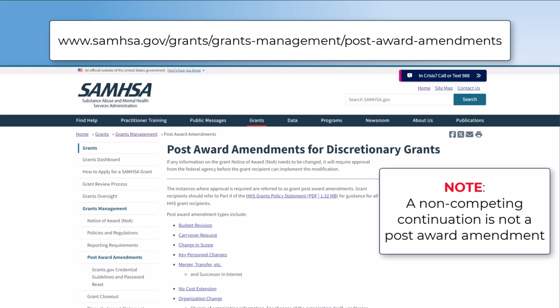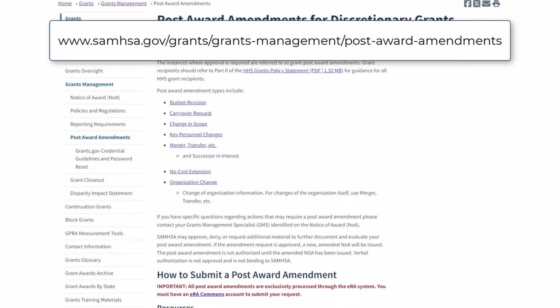Post-award amendment types that require SAMHSA's approval include budget revision, carryover request, change in scope, key personnel, merger, transfer, etc., no cost extension, organization change.